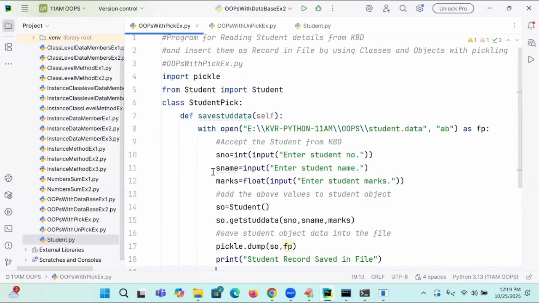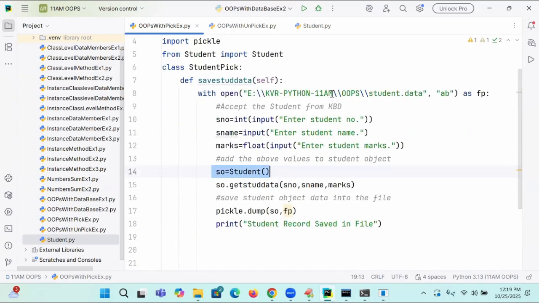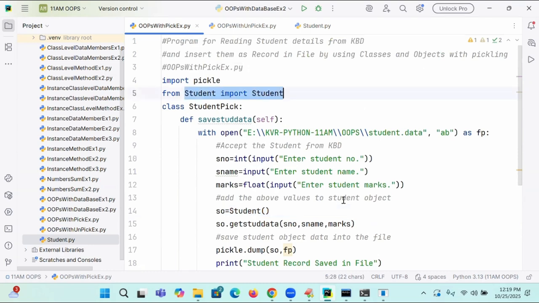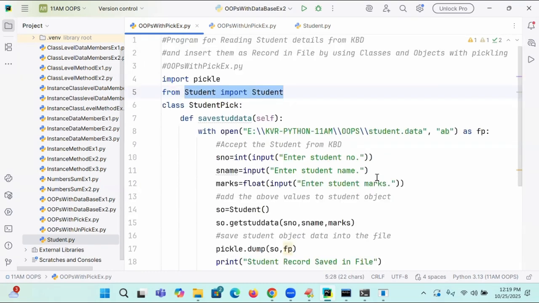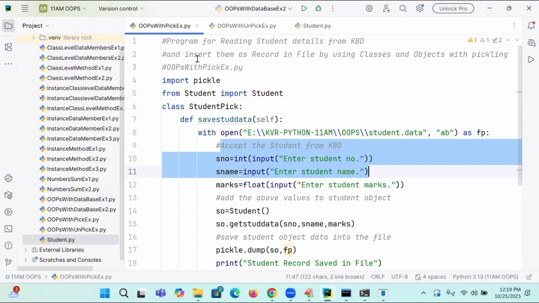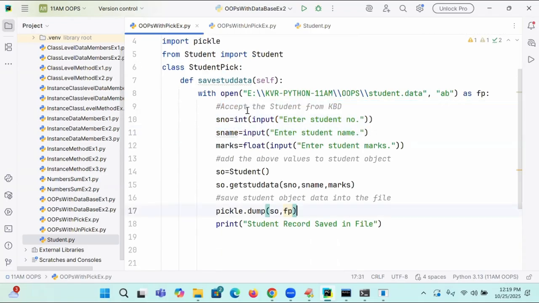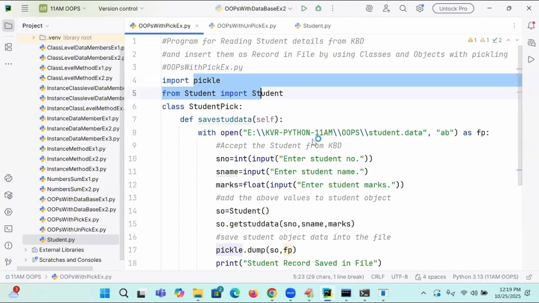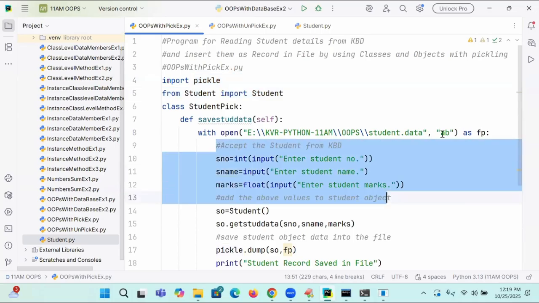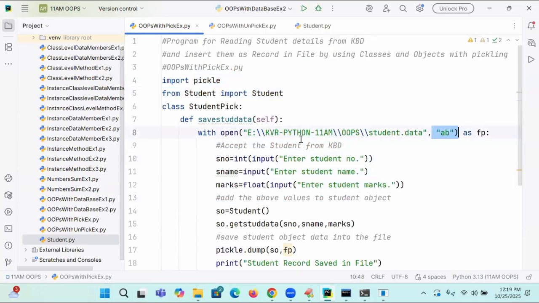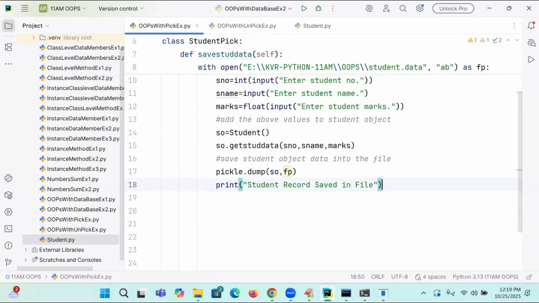So this part was done. This is done through my own class object. That is called customization. This is about how to save the data. I took the pickle module and took my own data from the keyboard. I'm choosing my file, opened in ab binary format, append mode, so many records I will keep. Done.